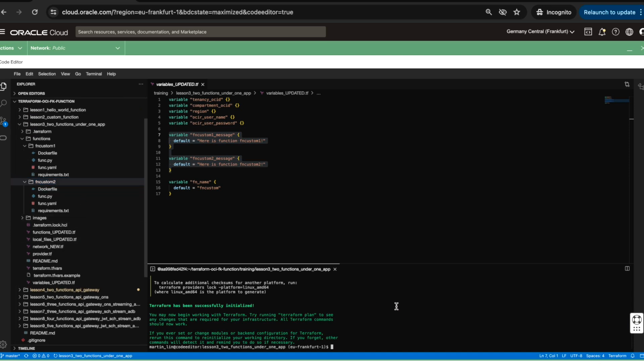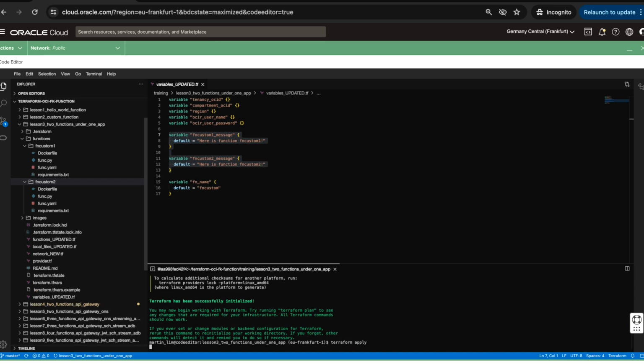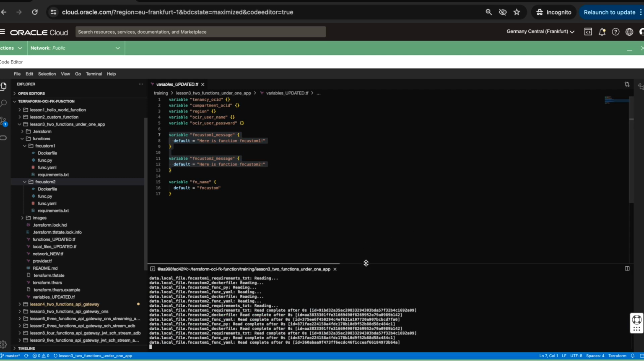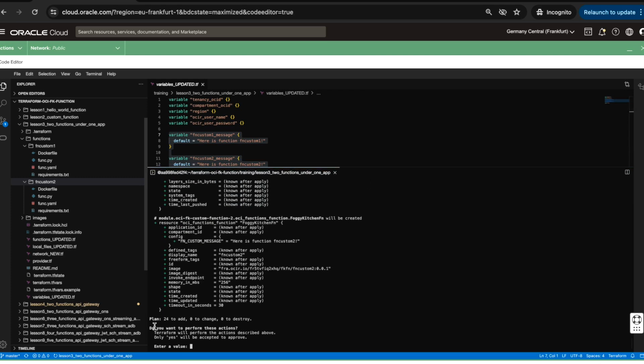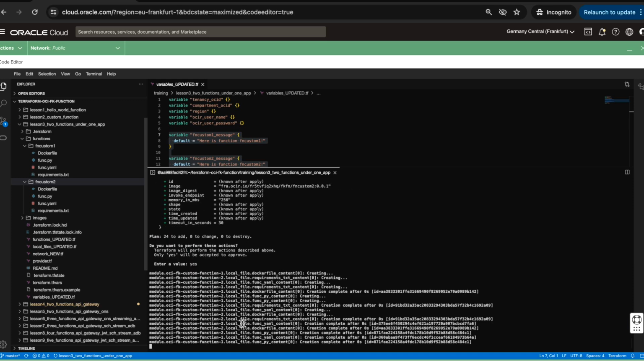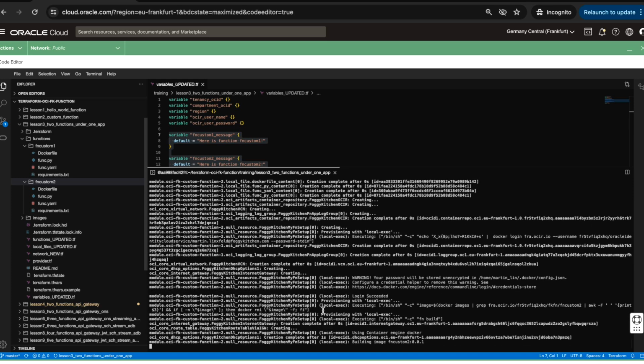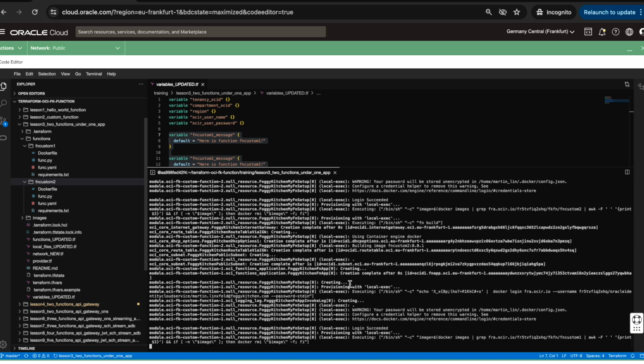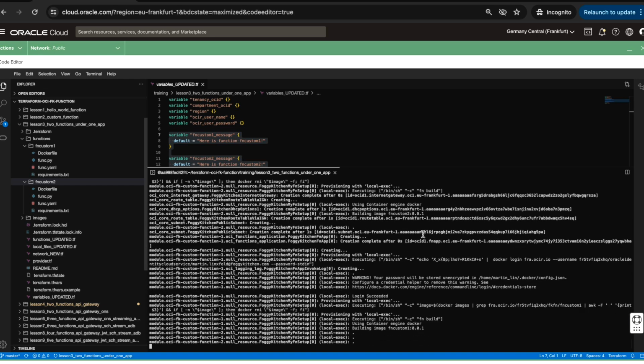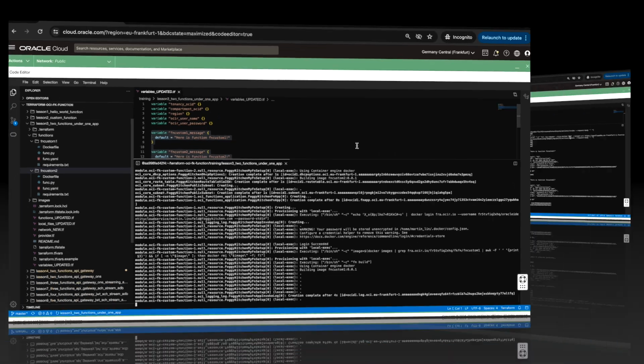So now we can run Terraform apply, and within a sec we will have 24 resources to be added. Let me type yes, and we will wait a few minutes to accomplish the job. So I will pause the recording now.